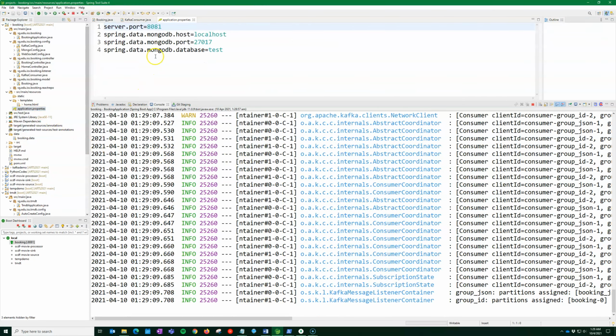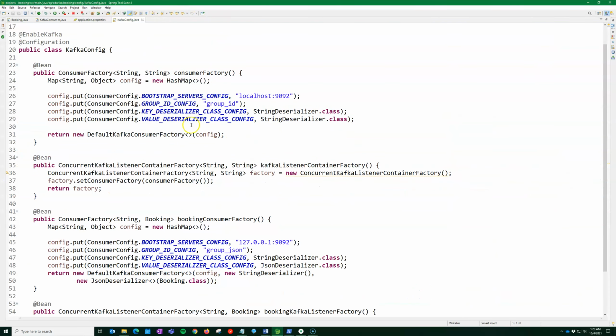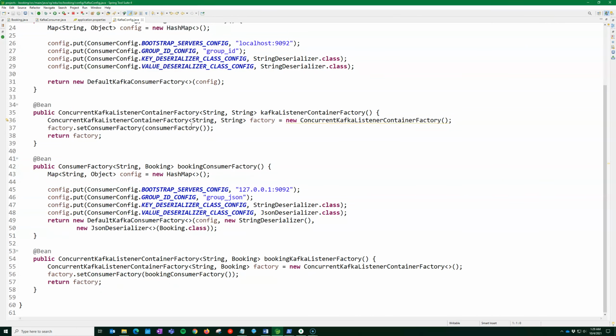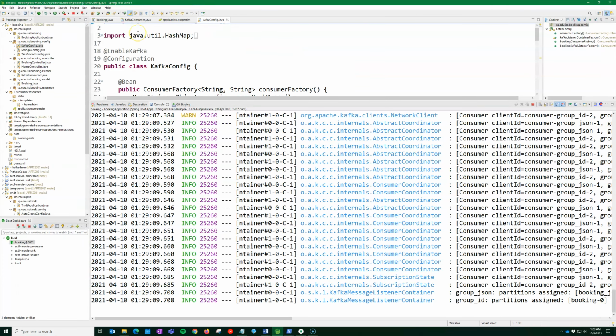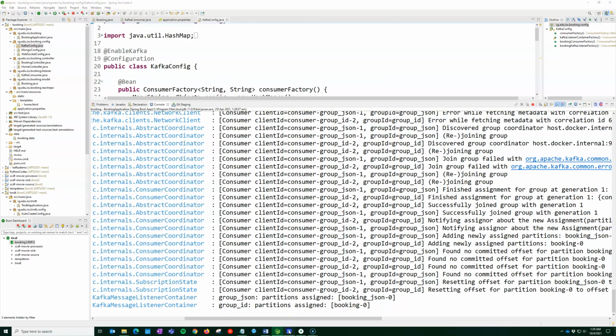If you look into the application properties, you can see that I've given all the database properties. And if you look into the Kafka configuration file, you can see that I've given all the topic details, the bootstrap server details, and so on. These are the basic setup that I need to do in order for Kafka to identify the right topics to consume. As of now, it is ready. There are two topics, booking JSON and booking. All of them are created, and this is ready to start consuming. Okay, so it is up here.